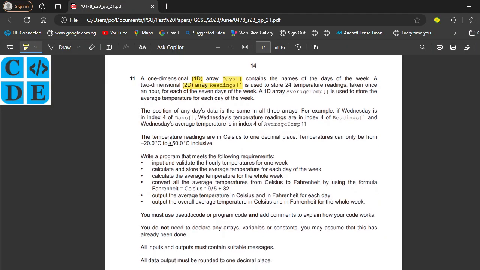Okay, so the temperature readings are in Celsius, to 1 decimal place. Temperatures can only be from minus 20.0 to plus 50 inclusive. All right, so that is the validation that we need to make there. Okay, so the program begins from here.